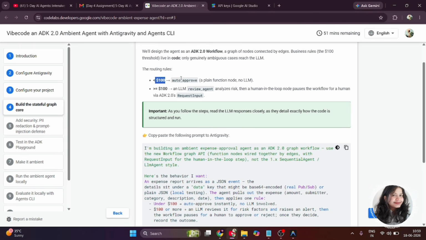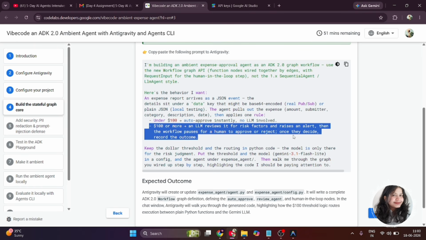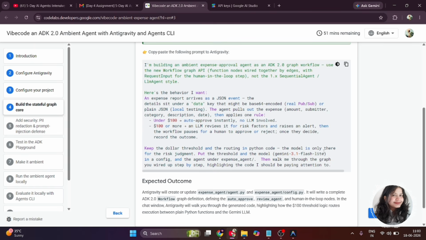Which is basically creating an expense agent in which if the amount is less than $100, it's auto approve, and if the amount is greater than or equal to $100, that will require a review agent, which would be a human in the loop. Okay, so it's a prompt which goes like that: build an expense agent where the behavior, basically we have defined the behavior, what type of agent do we want, then we have indicated what type of threshold we want. We are saying that if it is under $100 auto approve, if it is more than $100 then an LLM reviews it for the risk factor and raises an alert.